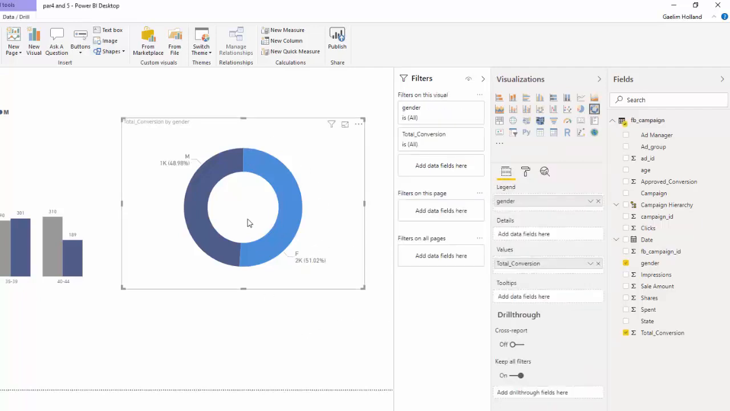I hope that helps you with styling. For your homework, I would like to know, what is the percent of females who converted in campaign 1? Thank you.